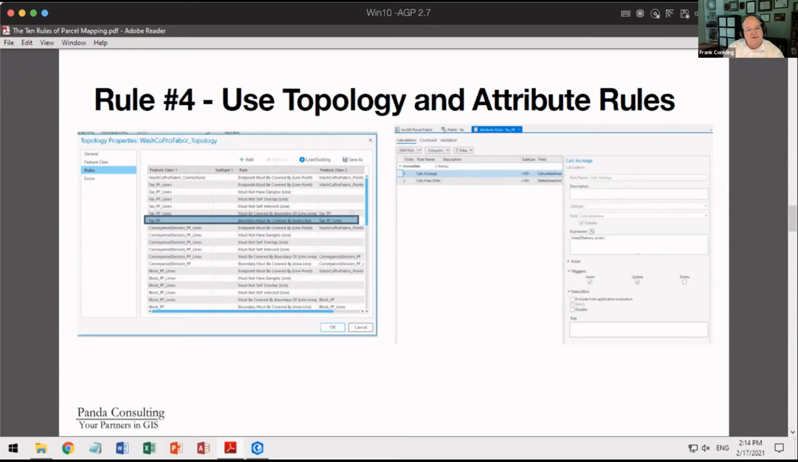It's not just lines and polygons and points anymore. You are now getting a more intelligent Parcel Fabric that you can work with, one that works according to the way your organization works.